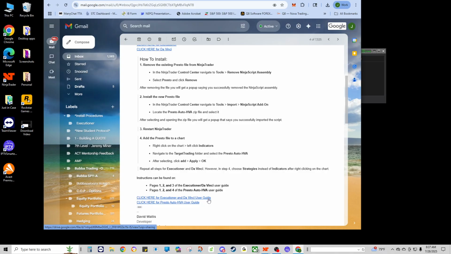Now remember, once you remove the NinjaScript add-on and you import a new one, you are going to have to restart NinjaTrader for it to work. Okay? Again, you will have to restart NinjaTrader. It might have to be a couple of times. But don't just reach out saying it's not working because you didn't restart Ninja. Follow these steps to a T.